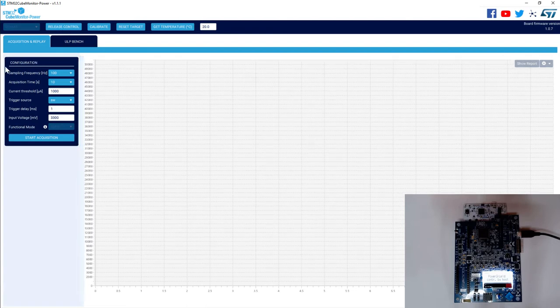You can see different configurations. The sampling frequency goes from 1 Hz to 100 kHz. So for my example, I select 100 Hz. You can select an acquisition time from 0.1 to 100 seconds or an infinity mode. So I select 100 seconds.